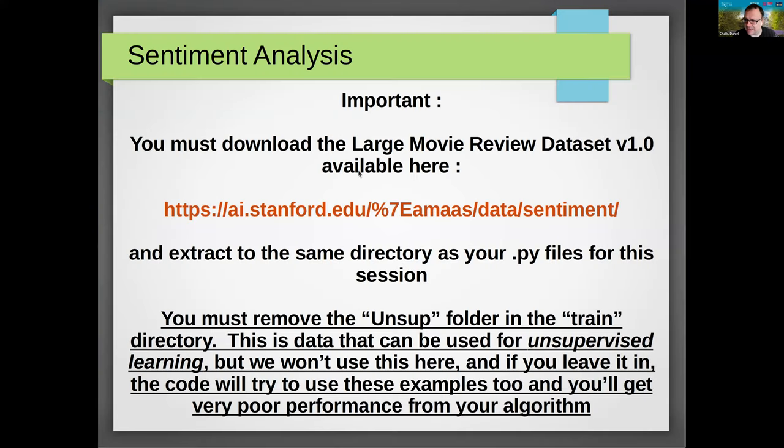A little important notice. Hopefully you've all done this, but if you haven't, just be aware that it's not a massive download, but you will need to do this for the exercise today: you have to have downloaded the large movie review data set, which is available here. Basically, this is a big data set that contains 50,000 movie reviews from the Internet Movie Database, and they've all been classified into positive reviews and negative reviews. We're going to use that today to train a model to be able to pick up sentiment, and then see if we can apply it to other things as well.